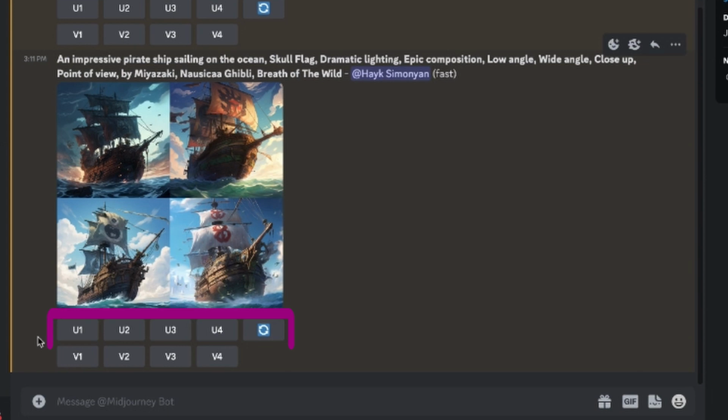section. You'll also notice options below the image. For each option, we have numbers from 1 to 4. 1 is the top left image, 2 is next to it, 3 is the left bottom image, and 4 is the last image that we have here. The U here stands for upscale and the V stands for variation.